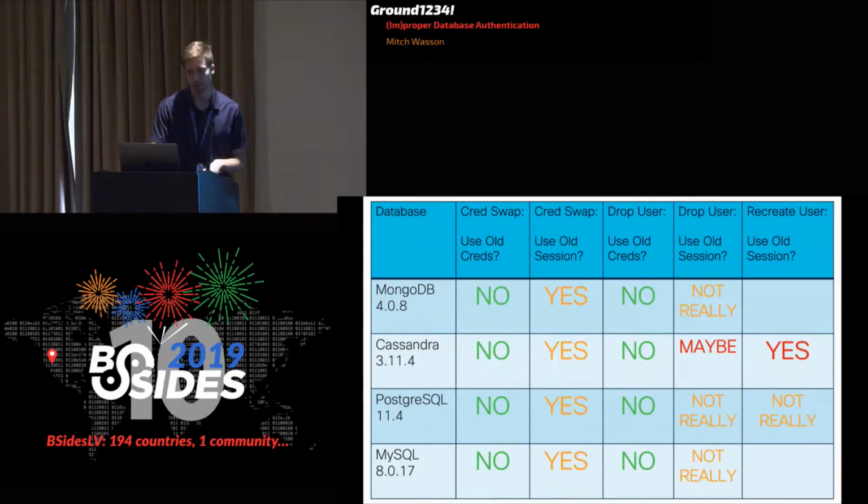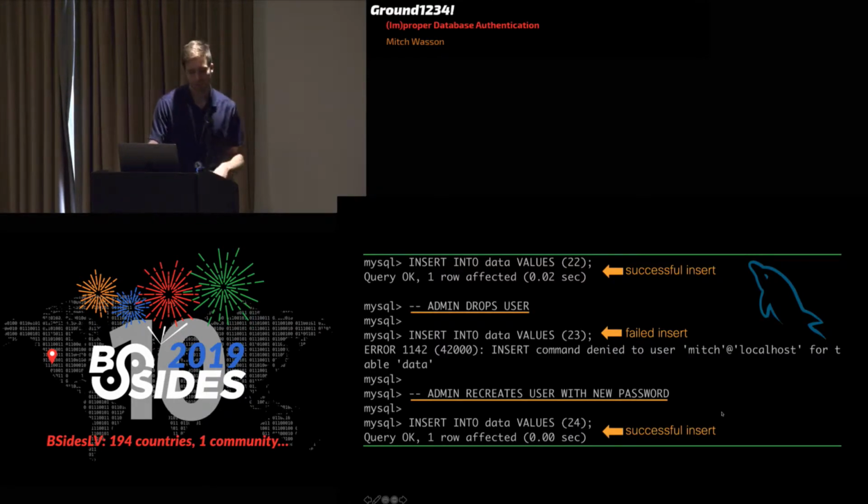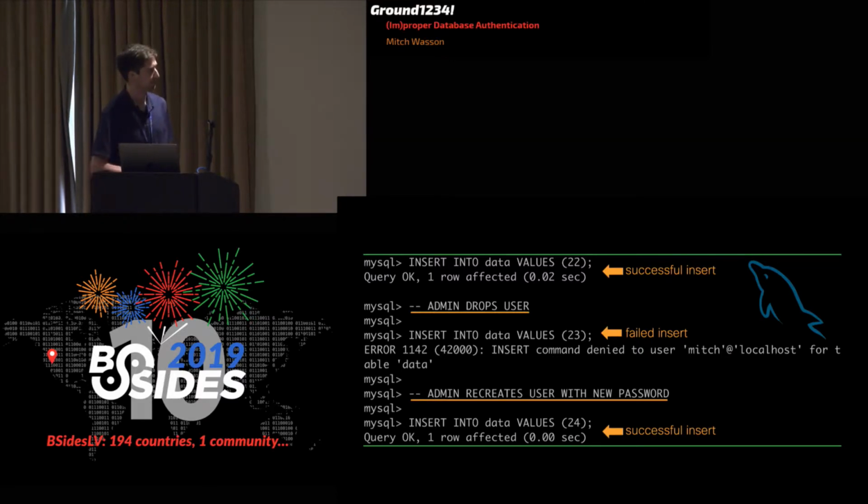So we get a nice yellow, not really, because it's the same as the drop user. All right, MySQL. We're back to the behavior we don't like. Same as Cassandra, where we insert, admin drops the user, can't do it anymore. Admin recreates the user with a new password, and then we're back in business. Right?